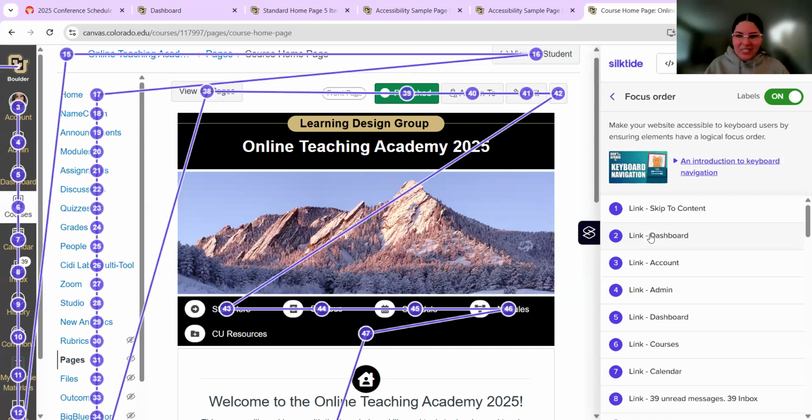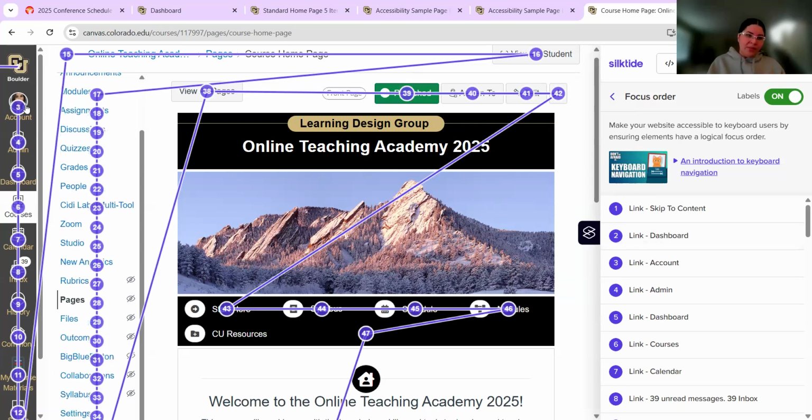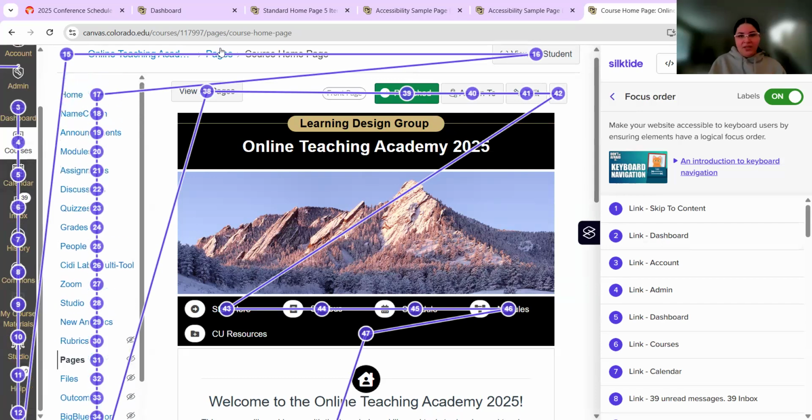Look, this is what a screen reader is going to read. They're going to read this first, then they're going to read this. They're going to read all of this here first, and then they're going to jump up here, 15, 16, 17, and read all of this. This is annoying. And then they're going to go into the actual page.